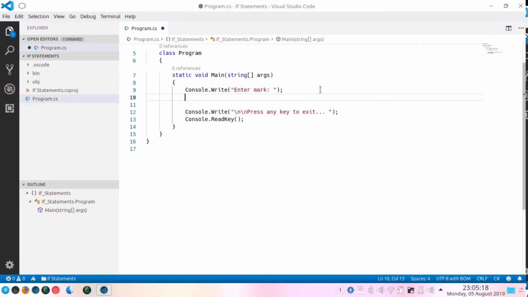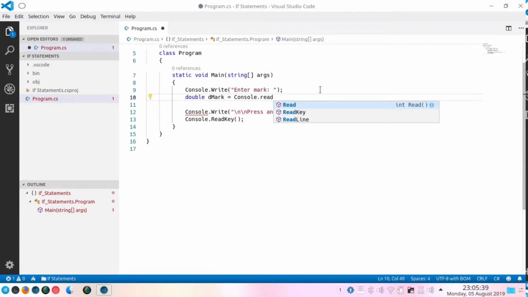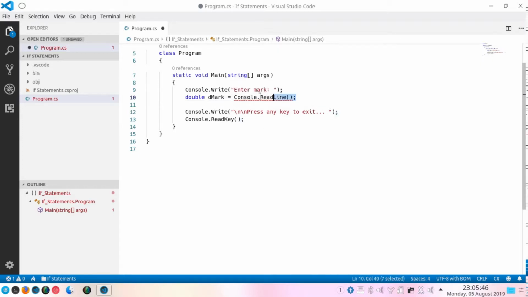And when a user enters a mark, we expect an input. We expect a number, so we'll be storing a number somewhere. So let's store it in a double. I'll call this dmark. Our variable name will be dmark is equals to console.readline. We have a problem here. The console.readline is a string. It stores a string.